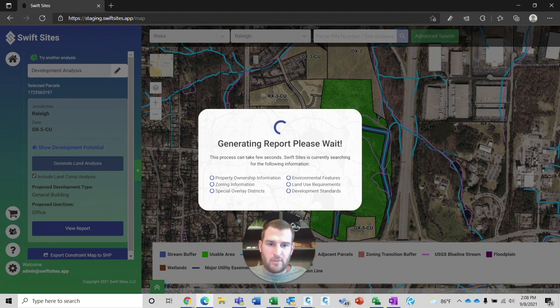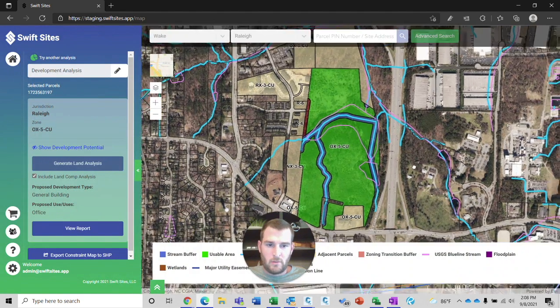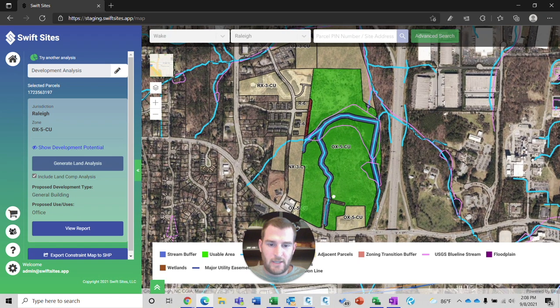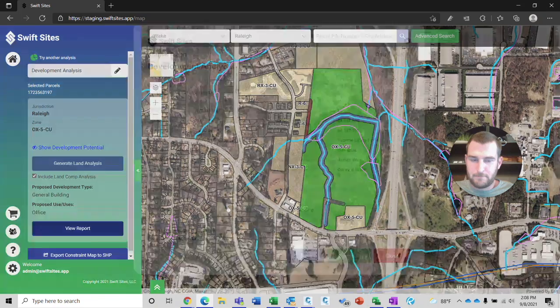So here we're going to see a similar constraints map being built. We'll have things like stream buffer, zoning transition buffer, wetlands, easements that are all showing up on this map. And that's very similar to our land analysis, but the report looks a little different. So let me bring up the report.